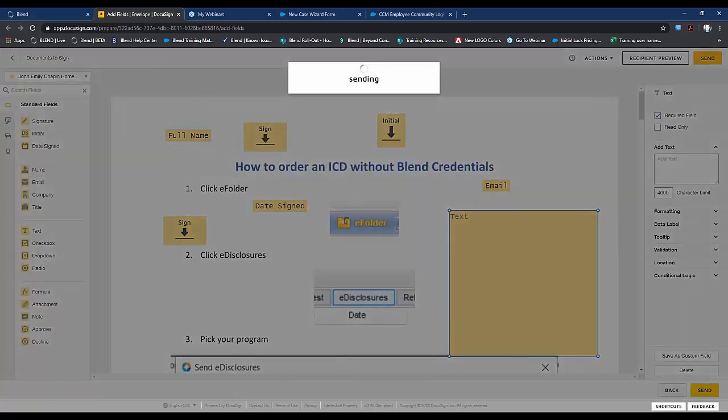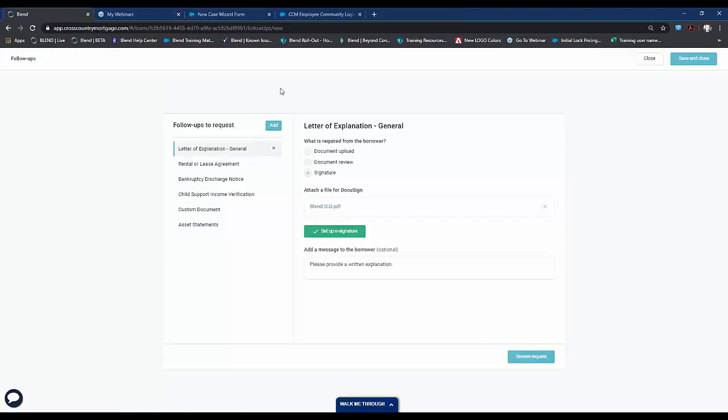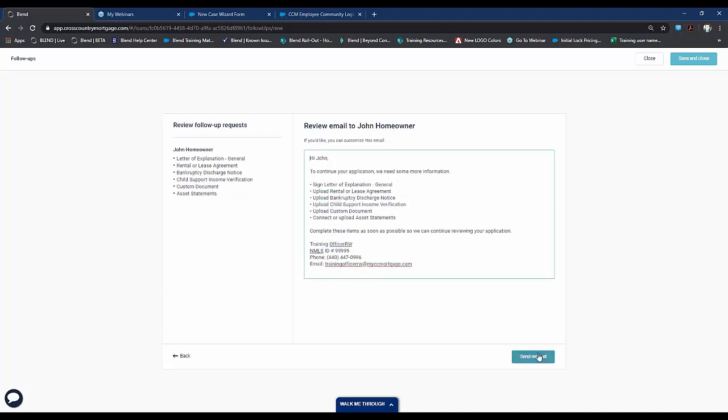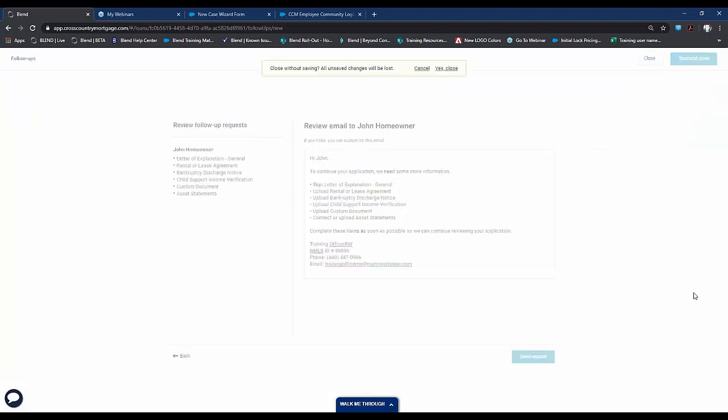Once I set this up for signature, I'm going to hit send. That just means that this is DocuSign inside of Blend, and now it says set up for e-signature. I can even customize my message here. I hit review request. I see my generic email with all of my follow-ups listed. I'll hit send request, and then I'd be able to see that under the COM screen.